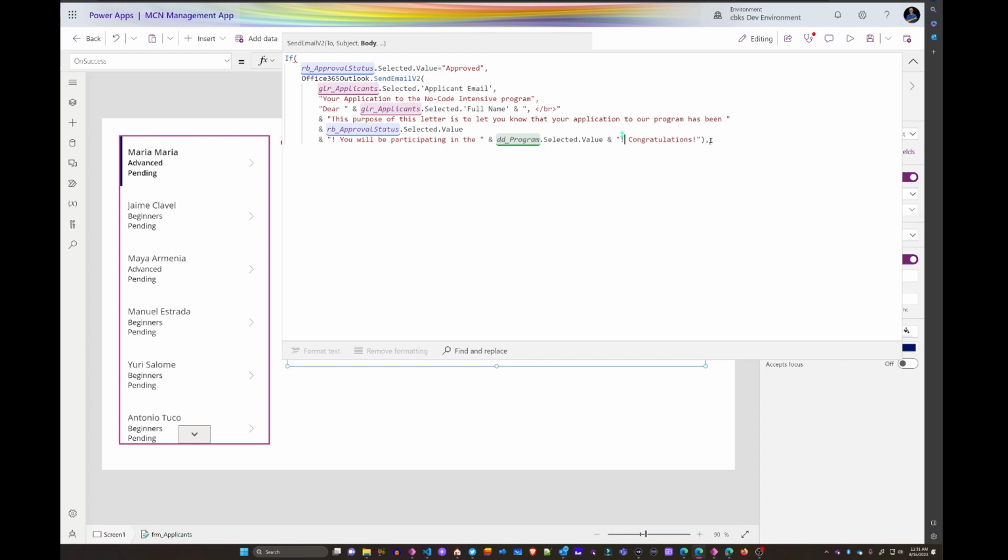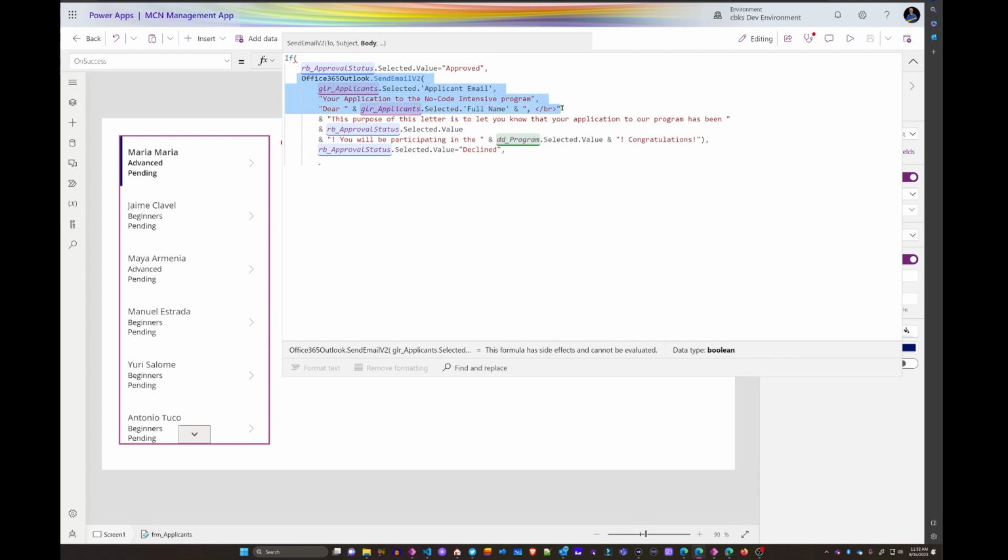Okay, so what if their application has been declined? That's our next value here, where we say, if on the other hand, their application has been declined, then we start again with this. We can copy and paste all this part here, down to here. The purpose of this letter, we go here.